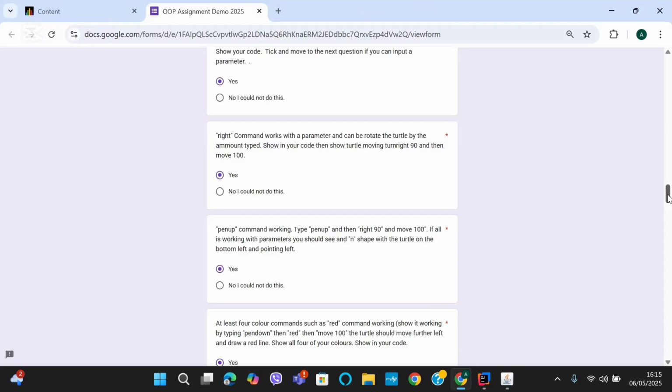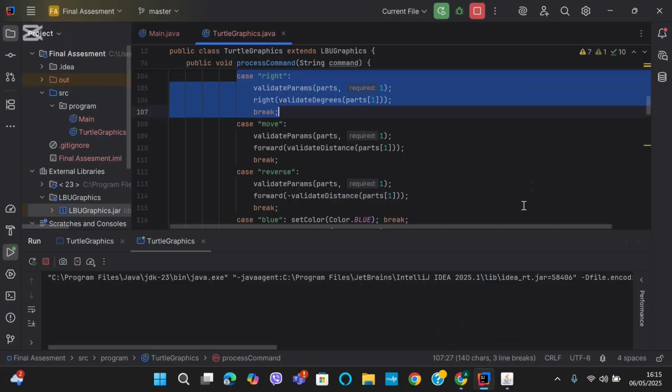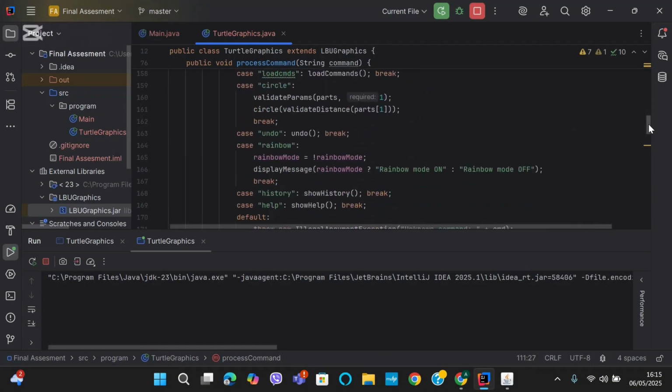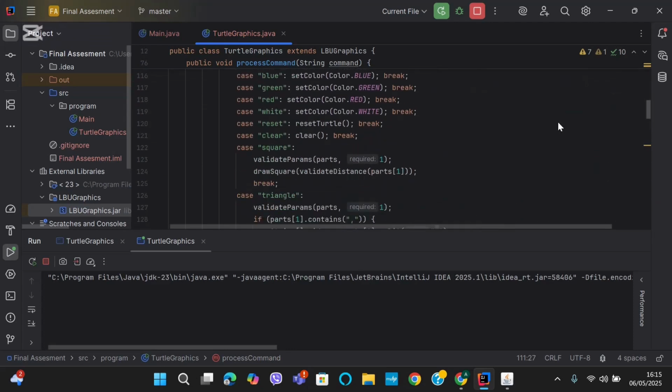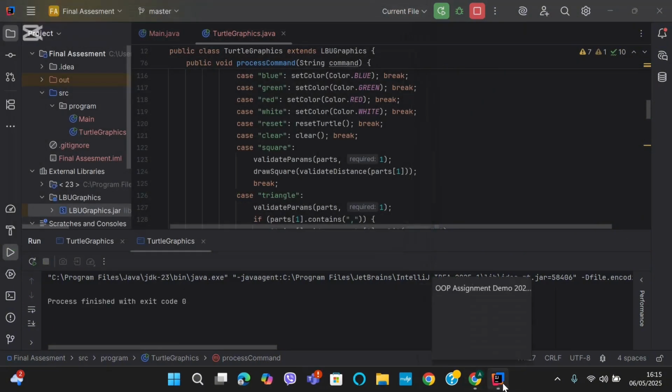So yes, at least 4 color commands such as red command are working. Test it by typing pen down, red, and then move 100. The turtle should move further left and draw a red line. So all 4 of your colors should work in your code. So here is the code for the 4 colors, which are blue, green, red, white. So let's just cross this out and run this again.